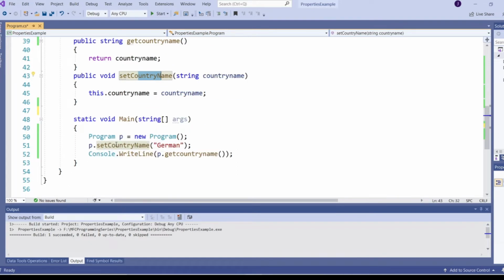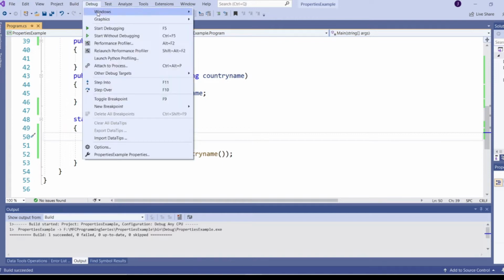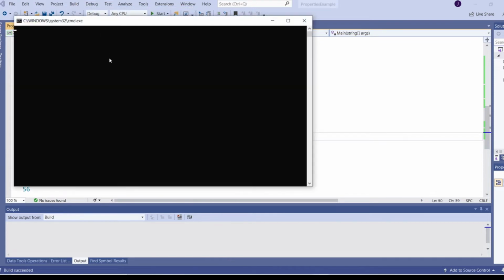Inside main, I have created an instance of the class program, and I'm calling set country name to set the value by using that instance and get country name to get that value. So I will build the solution. My build is successful and I am executing the solution. So here it prints German.